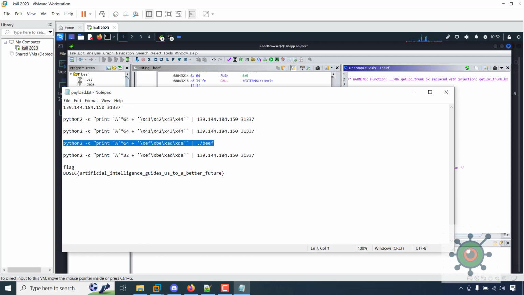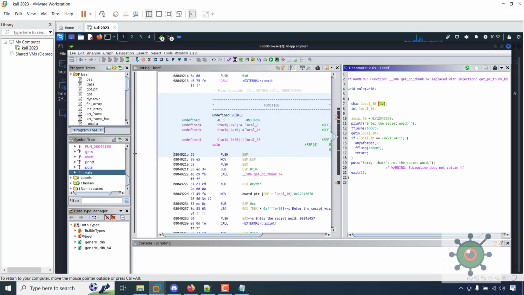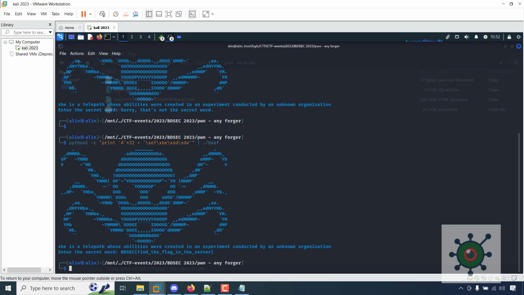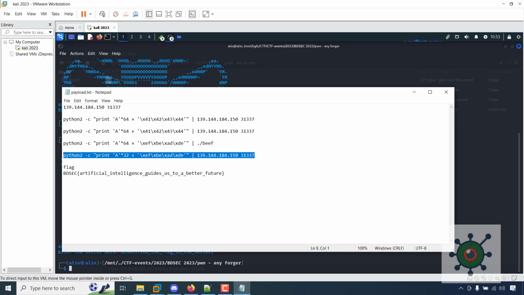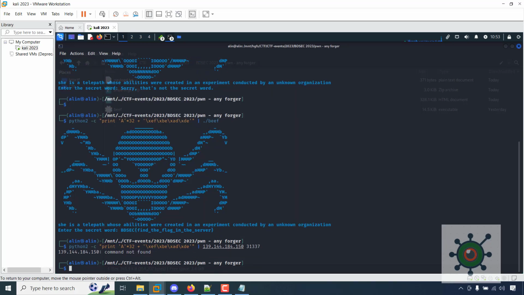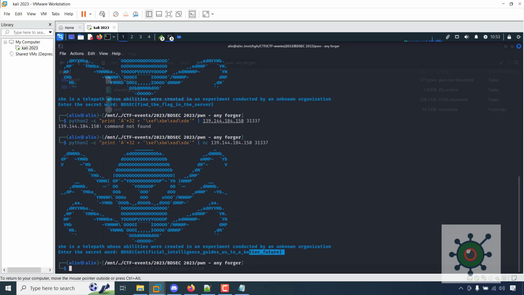Okay, now check on the local machine. Sorry, there is 32. We can see it says enter the secret word, and we can bypass it by buffer overflowing and calling that function after 32 bytes and find the flag. Okay, now we can use this payload for remote access. There is nc, and we can see this is the flag.